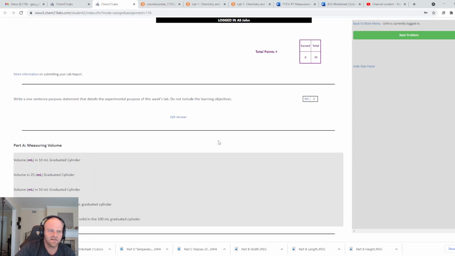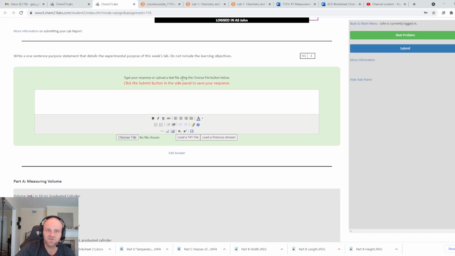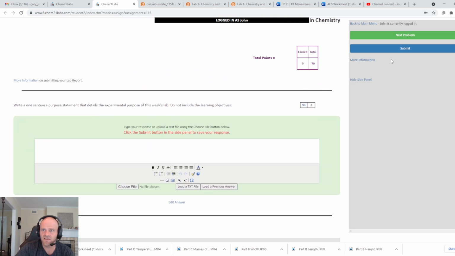Now, when you get ready to start submitting answers, you just have to start from the top, because it goes through in order. Make sure y'all can see what I'm seeing. This little submit and next problem on the right is not going to let you move forward if your answer is way off. It's going to stop you, and I believe you can't even jump around until after you've completed each section. So you're going to start at the top. You're going to submit an answer under this first part that says write a one sentence purpose statement that details the experimental purpose of this week's lab.